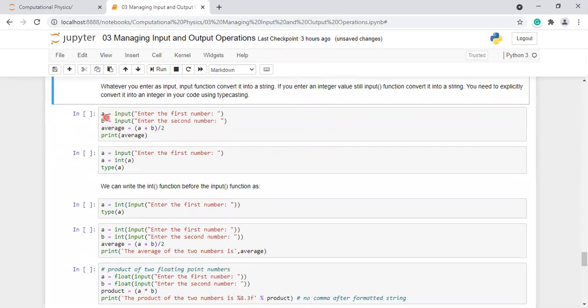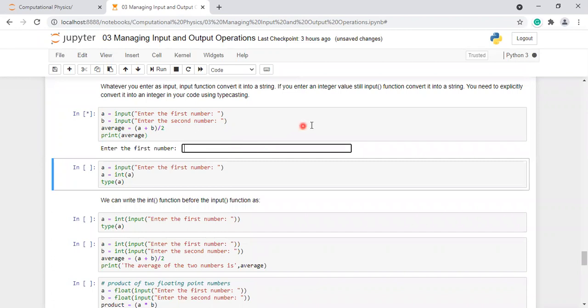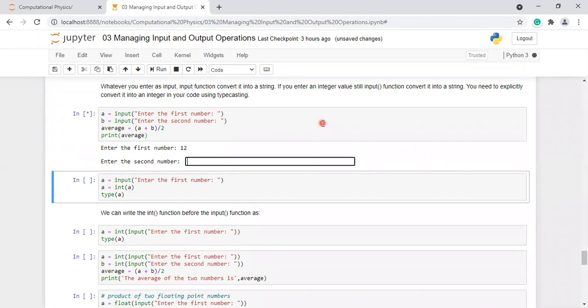Say, for example, A equals input, enter the first number. B equals input, enter the second number. Average equals A plus B divided by 2. I enter the numbers and print the value of that average. So let me run this cell. Enter the first number: 12. Enter the second number: 10. Now when I press enter, for 12 and 10 the average should be 11.